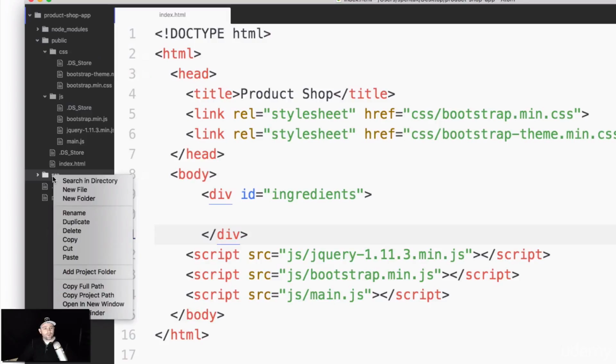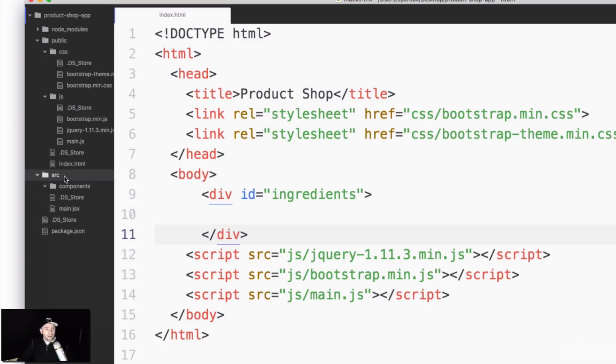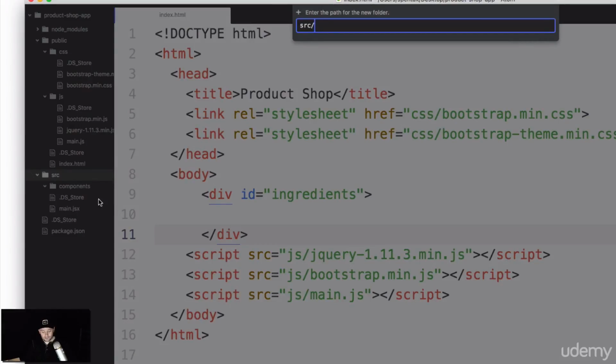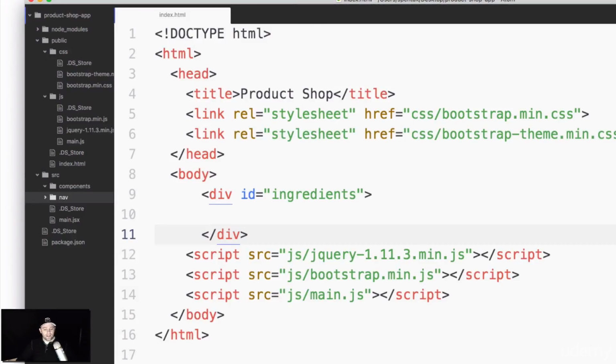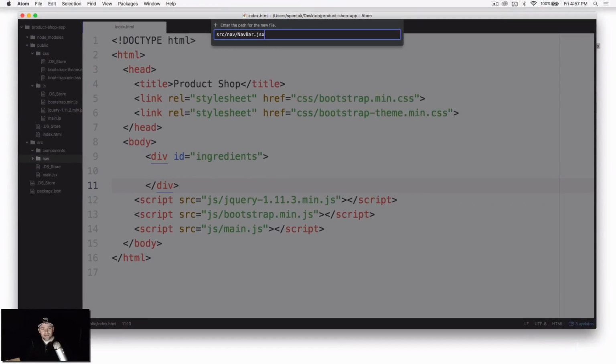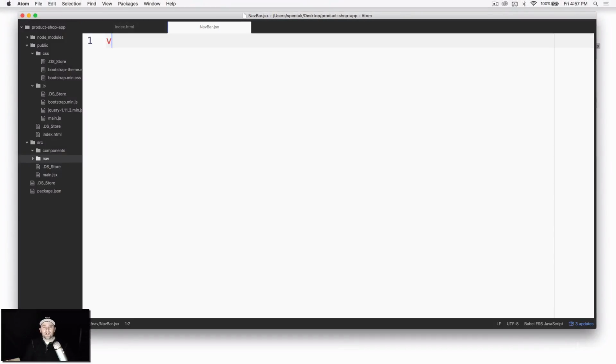I'm going to create a new folder in source, and we're going to call this nav. Okay, and let's go ahead and create a navbar. So a new file. I'm going to call this navbar.jsx. Okay, var React as normal. Let's import React equals require React.